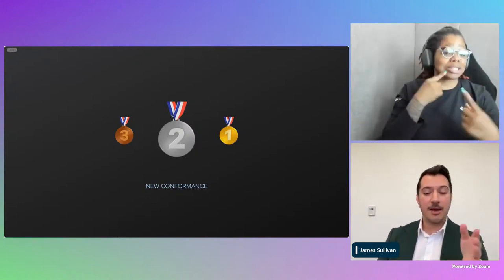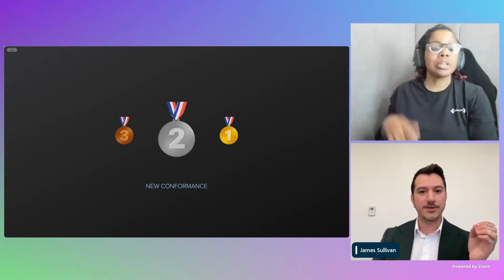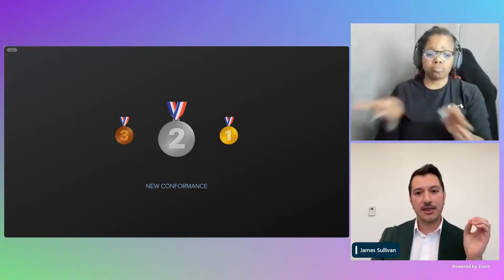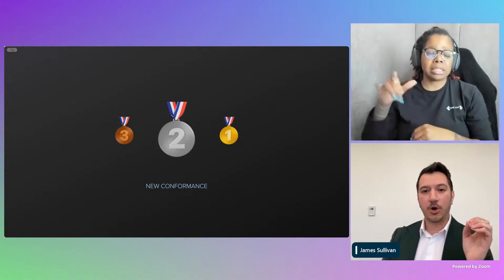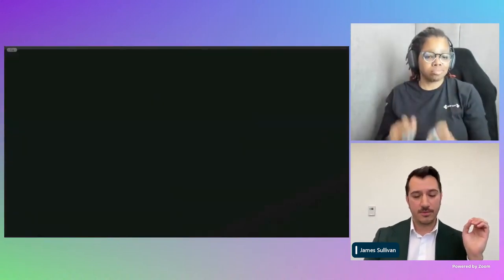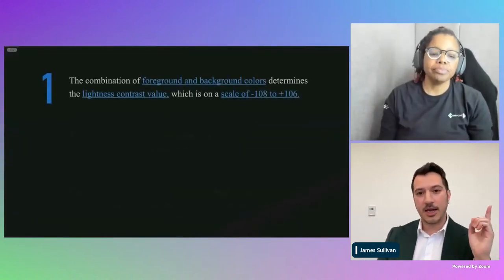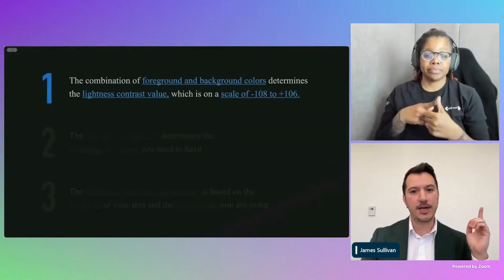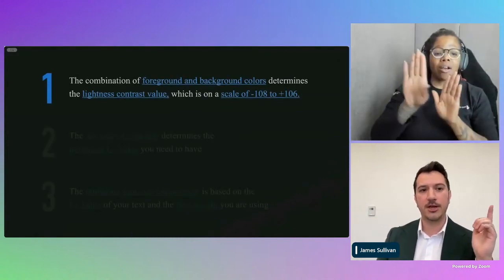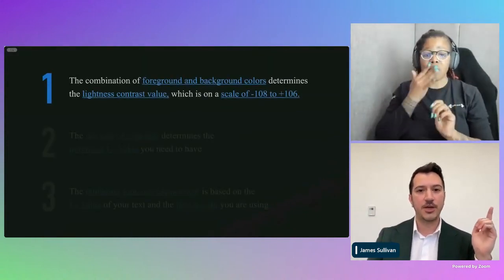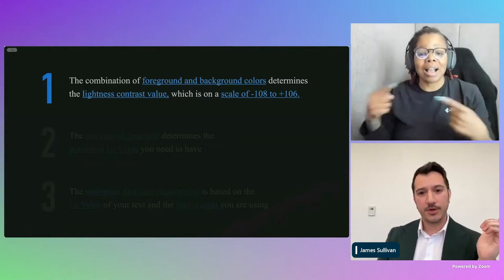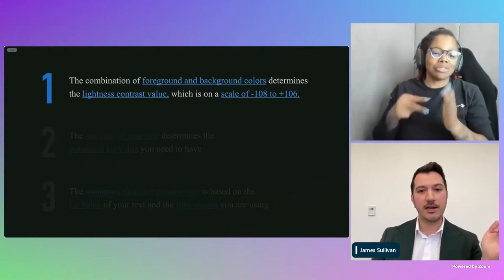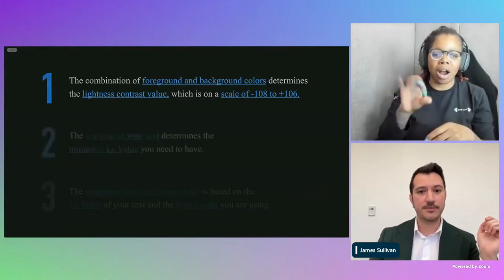To begin, I'm actually going to make a series of statements about the APCA, and then we're going to dissect each part of those statements. So, number 1, the combination of foreground and background colors determine the lightness contrast, or LC value, which is on a scale of -108 to +106.